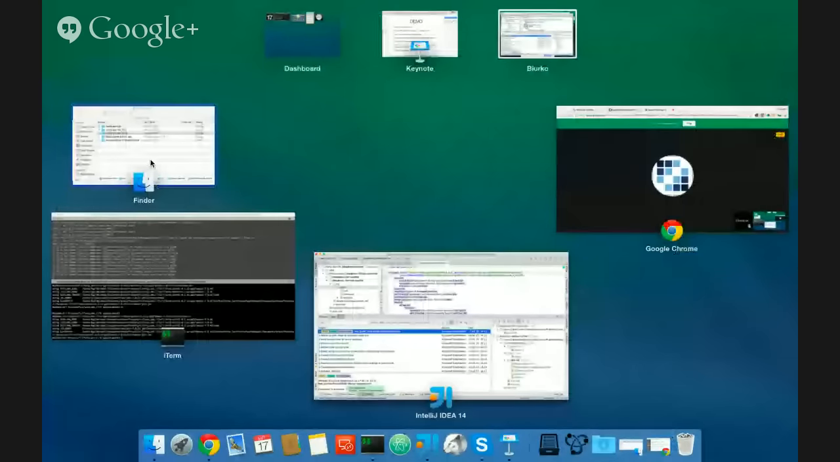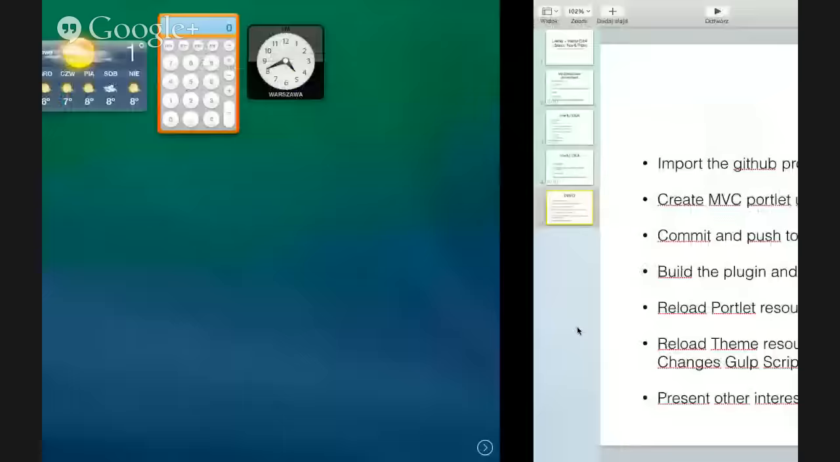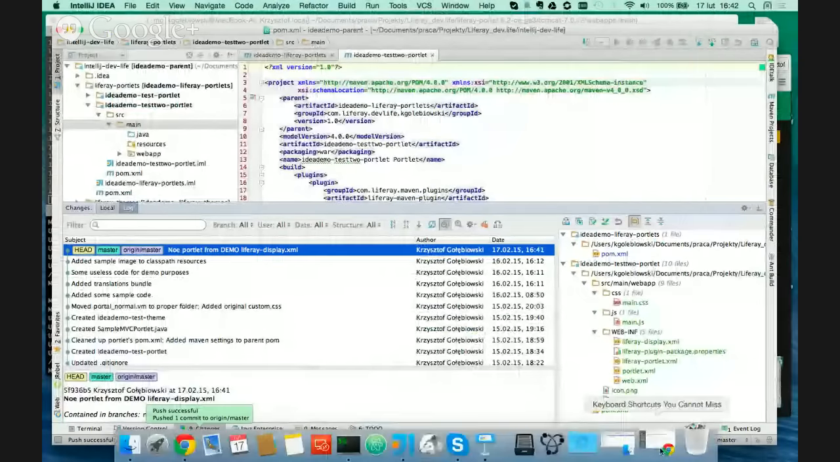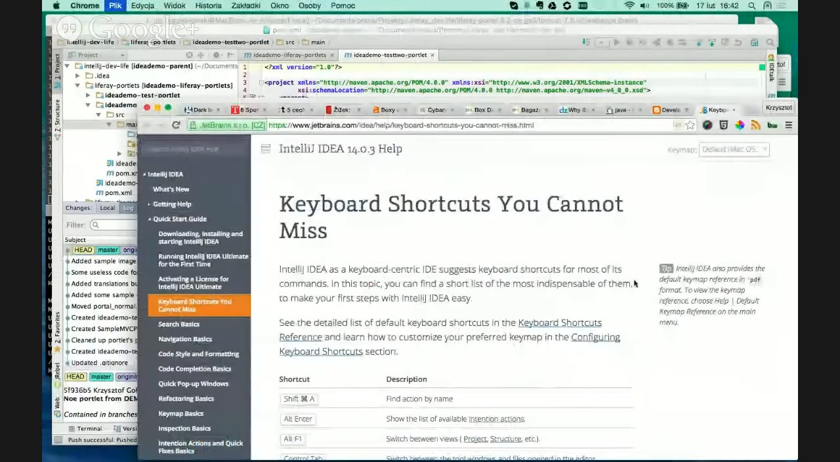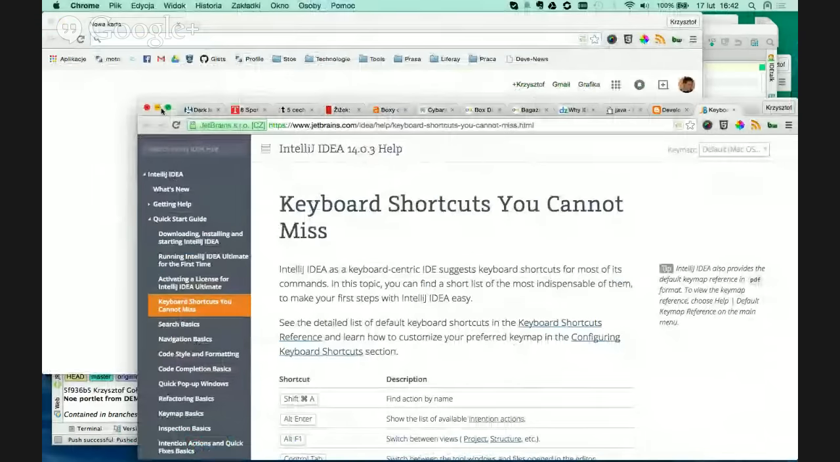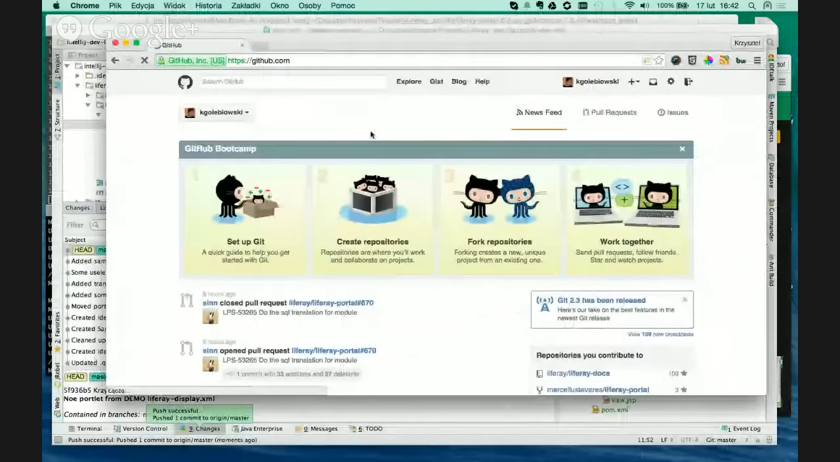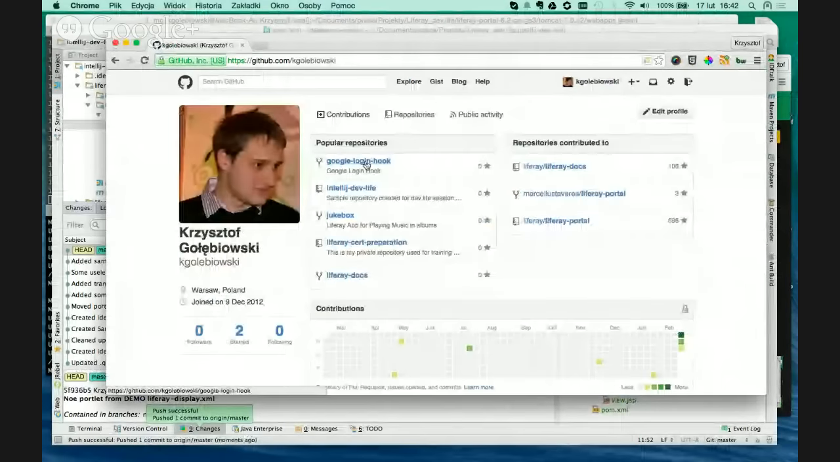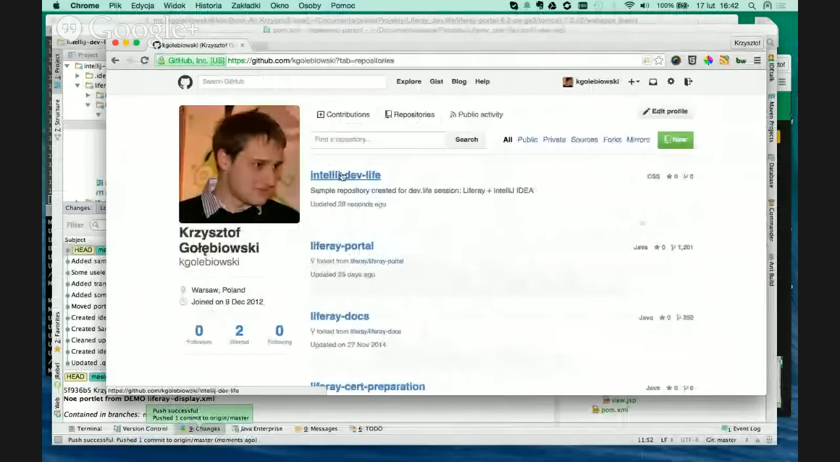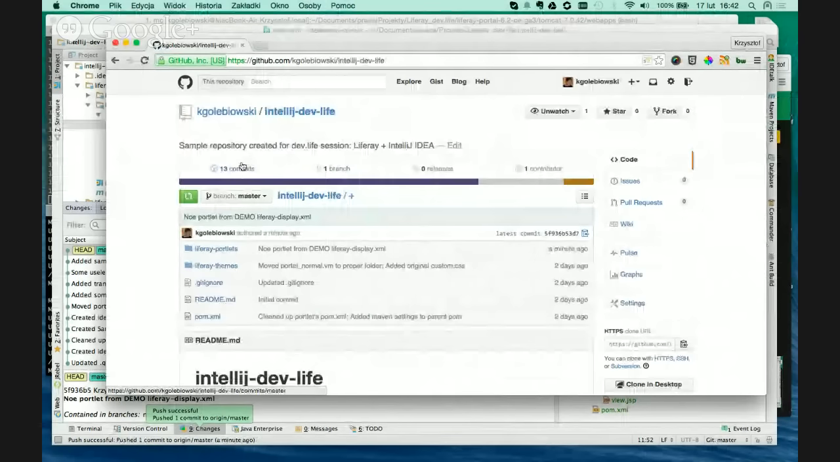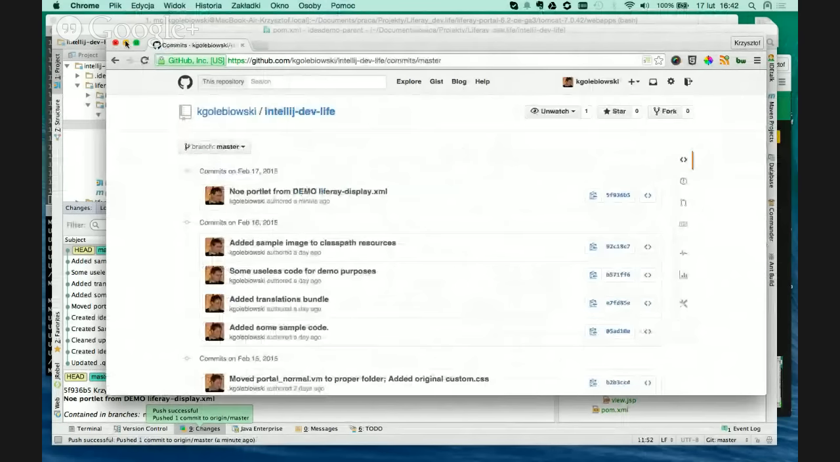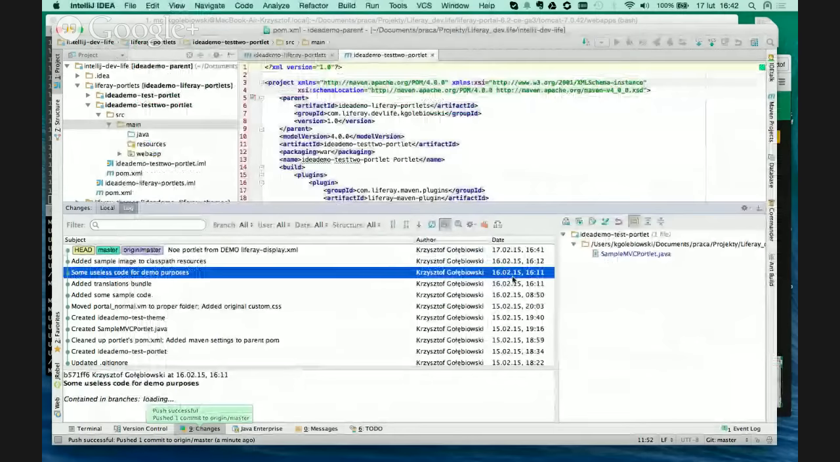I will just find the browser where it was. I think I just closed that. So if I go to GitHub, the changes are already on my repository. It's this one. Yep, in here. So the GitHub integration, and generally Git and Maven integration, works really, really well.